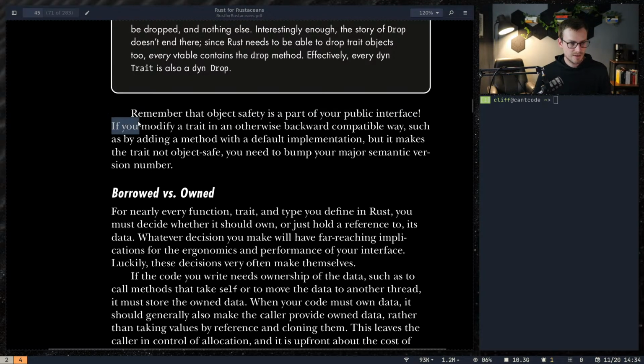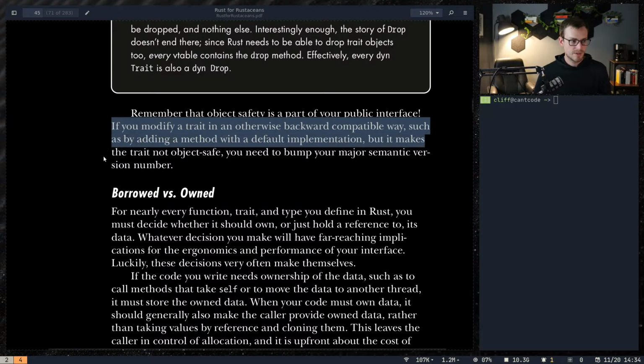Remember that object safety is a part of your public interface. If you modify a trait in an otherwise backwards compatible way, such as by adding a method with a default implementation, but it makes the trait not object safe, you need to bump your major semantic version number.